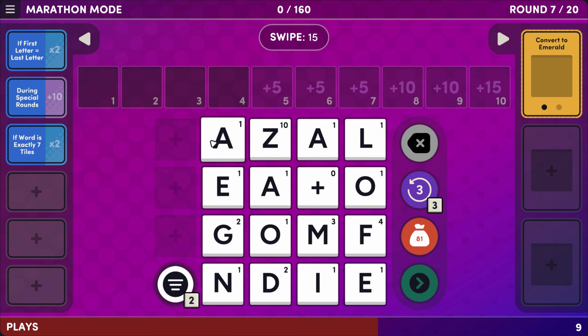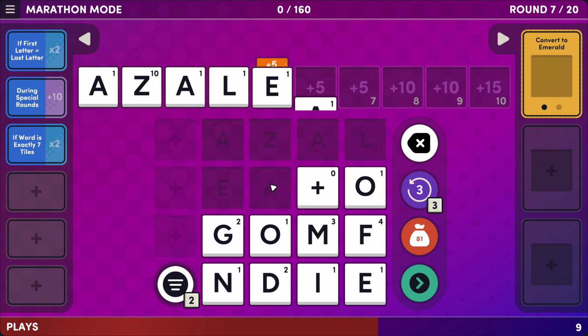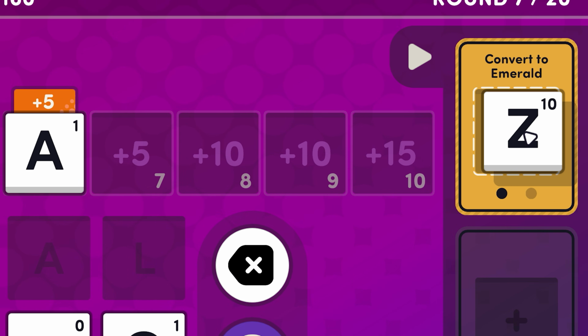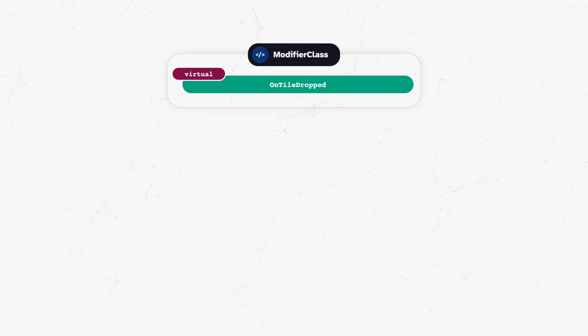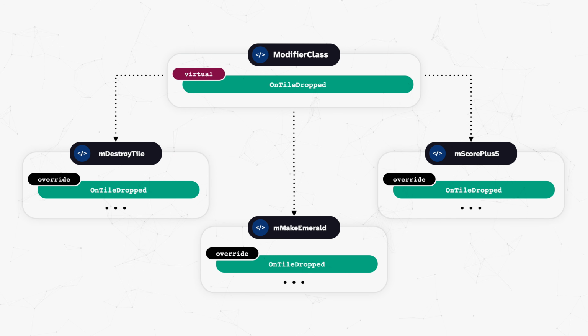I also used this same system for the upgrades, which are the yellow perks that change a tile when you drag it on. Each upgrade inherits from a base class with an on-tile-dropped function, and then each upgrade script has a unique override for that function, depending on whether it destroys the tile, turns it into an emerald tile, increases the tile score, and so on.